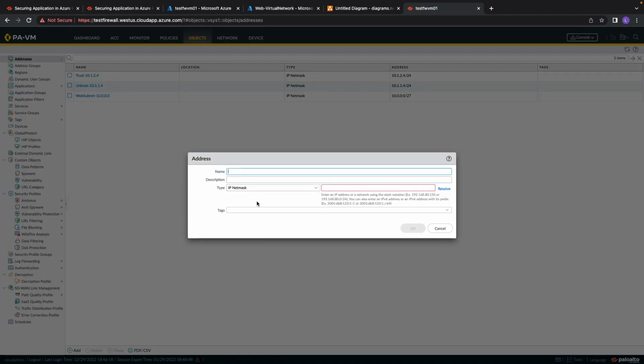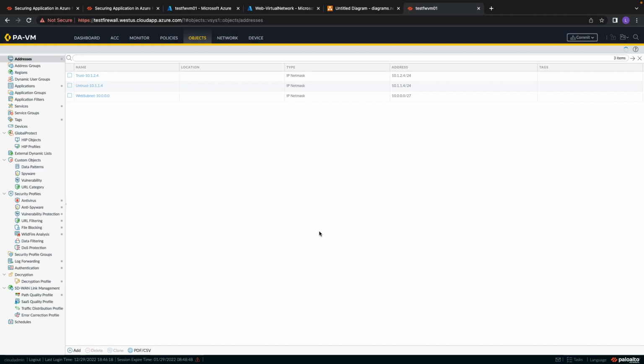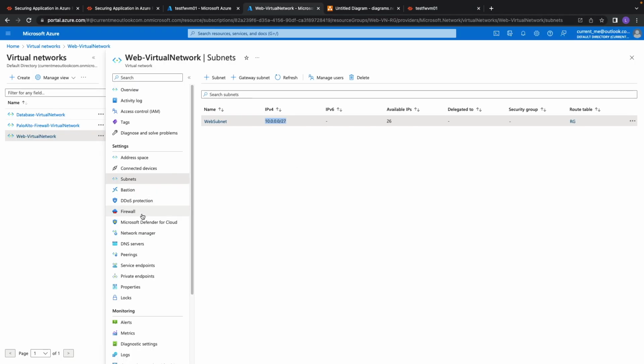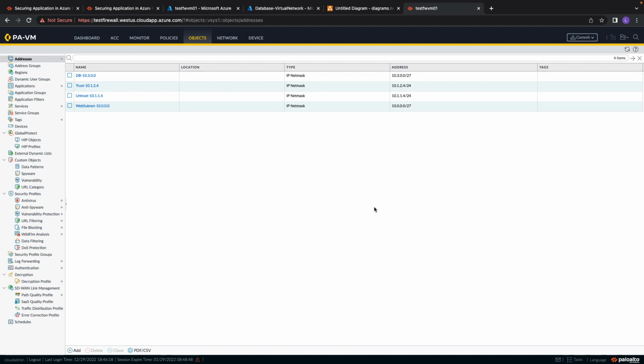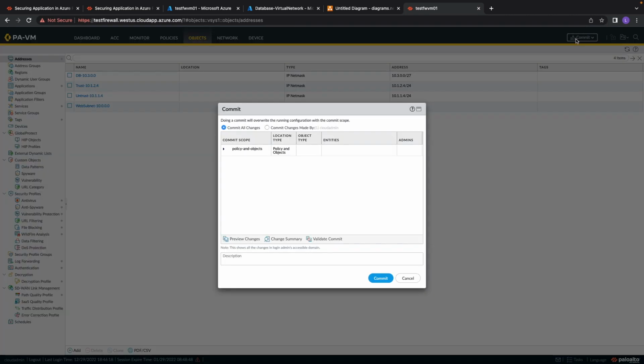Then let's create the last one, which is for the database. So let's do DB for short, 10.3.0.0/27. And that can also be found here on the Azure side, 10.3.0.0/27. All right, so let's go ahead and commit our changes right now.